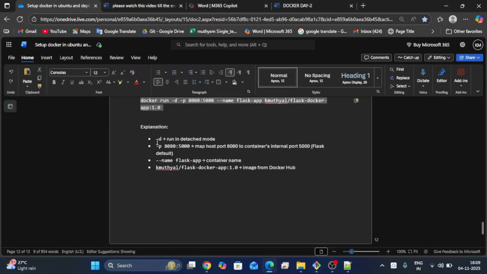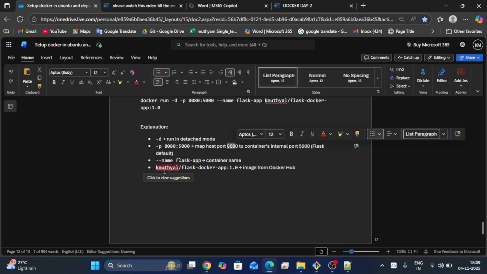Next, -d means run in detached mode. -p means providing the port numbers. Map host port number 8080 to the container's internal port number 5000. The host port is 8080. --name flask app is the container name. This is the Docker username, this is the Docker Hub repository name, the image from Docker Hub.